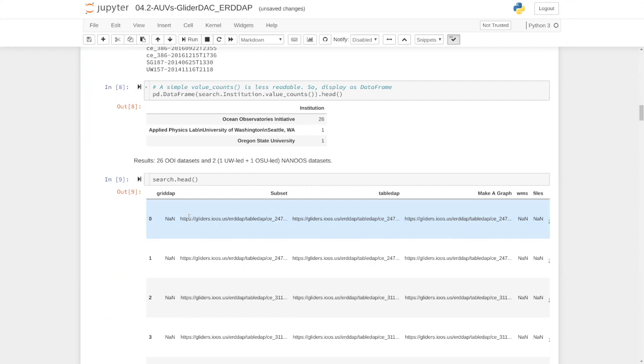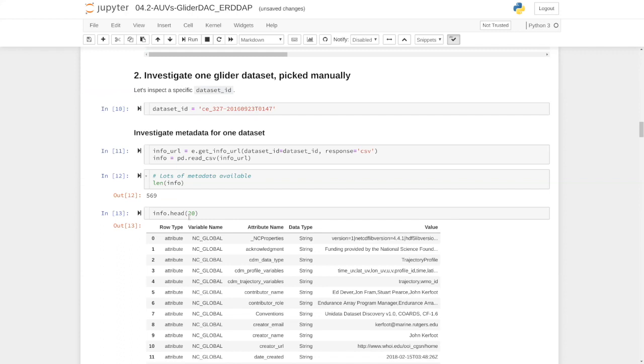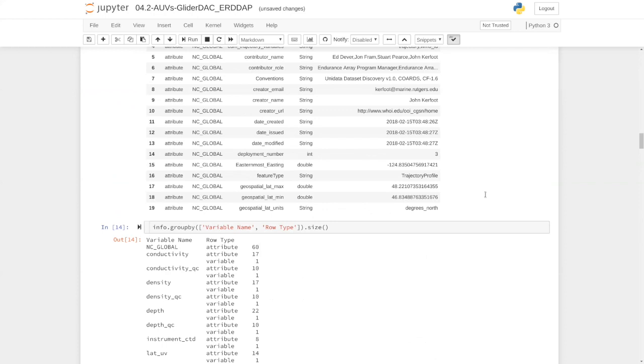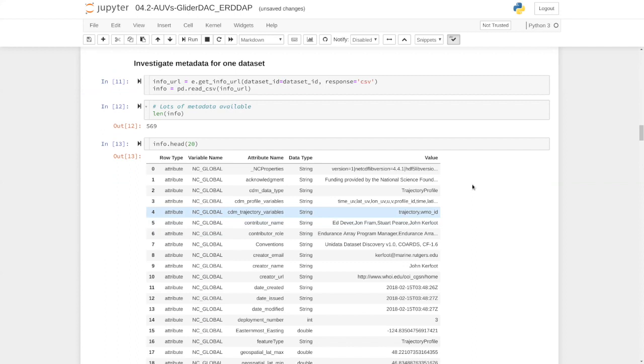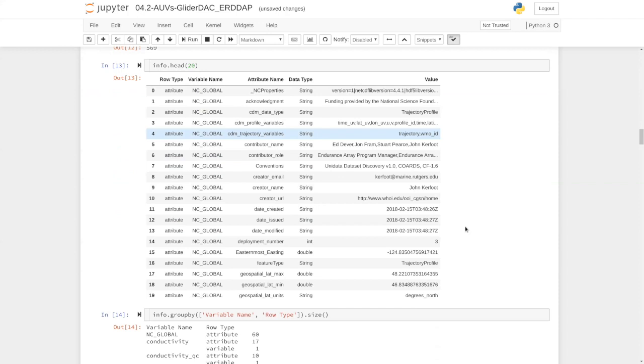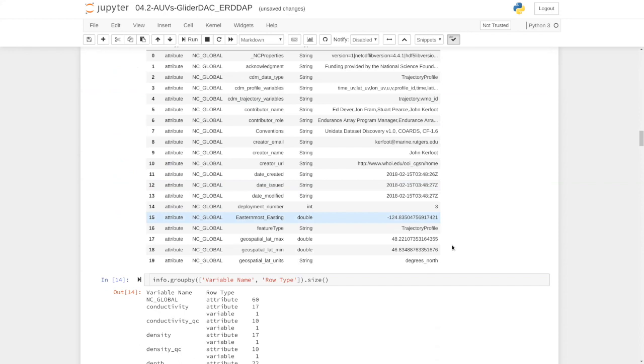And then I choose to pick one glider and explore that one. And again, just using ERDDAPY to interact with ERDDAP. In this case, we're going to pull in that one data set using a CSV response, read it with pandas into a data frame. And this is sort of the catalog search against ERDDAP. This is not the data yet. And we look at what variables we got.